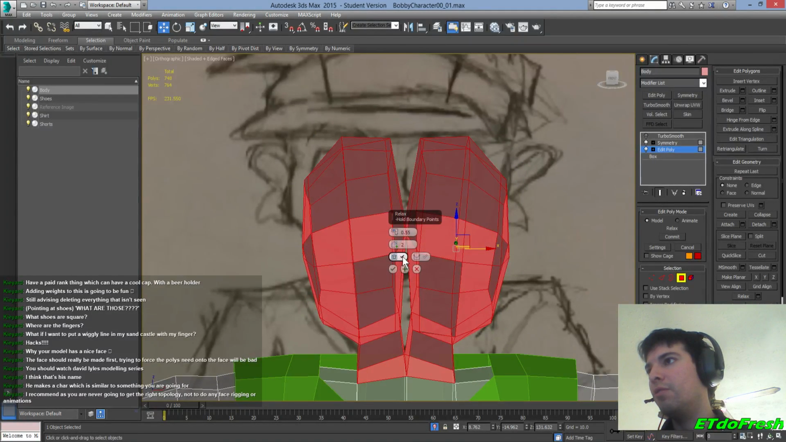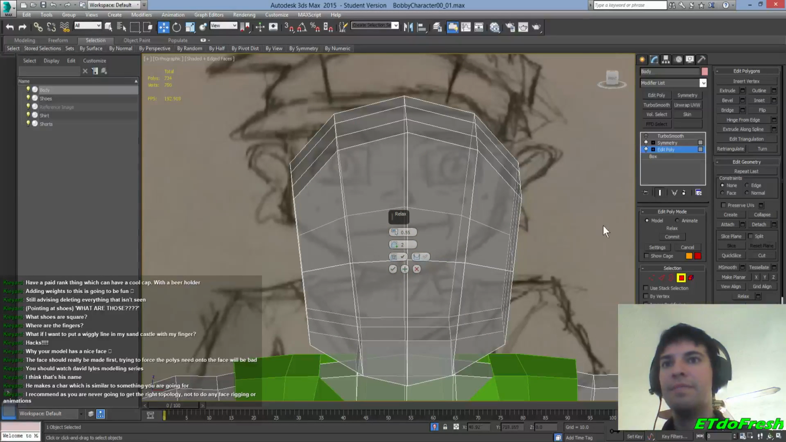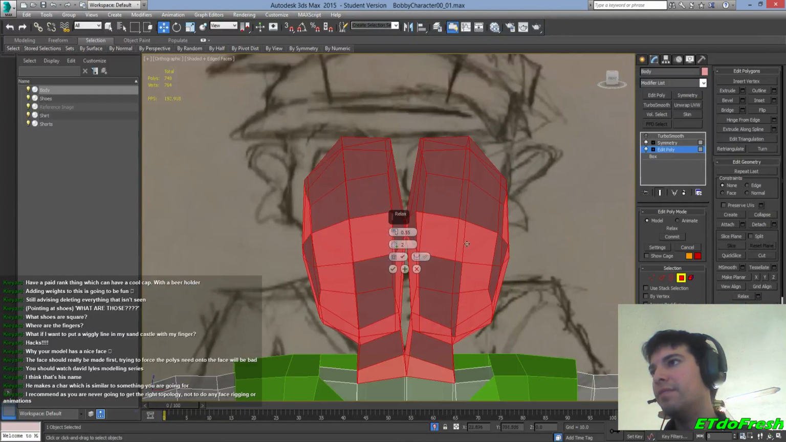So what's this do? Hold boundary points? Oh, nice. I like that. And hold outer points. No, I don't need that. Okay. Gosh, what am I forgetting to do?